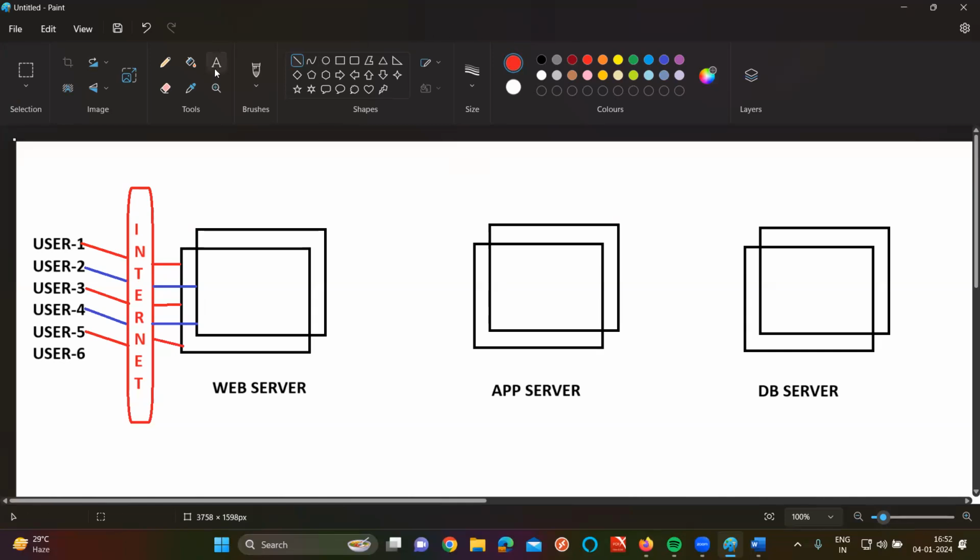And again finally, I have one more thing called user number 6. Sir, user number 6. The first request will be sent to where, sir? Internet. From the internet, the request will go to the web server number.